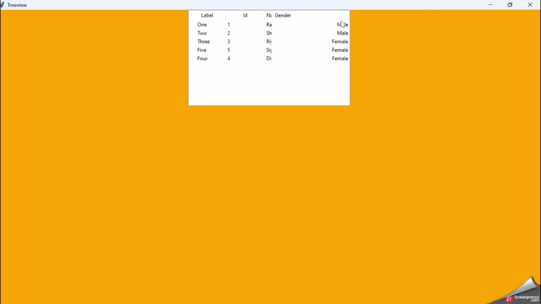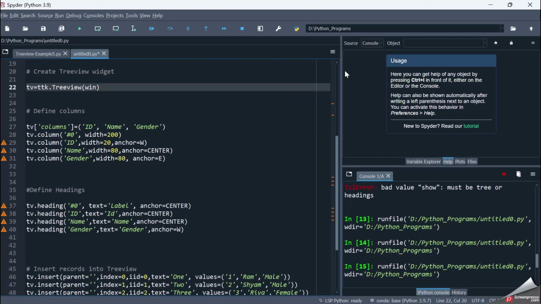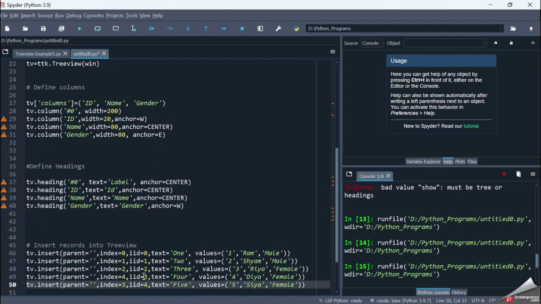So it has gone to the east. The values appear in the east for the gender column. So based on our requirement, we can position it in the center or west or the east positions. So these are the things which I wanted to share with you.